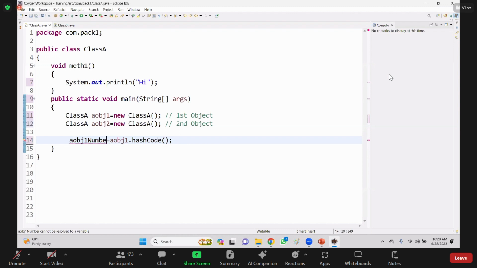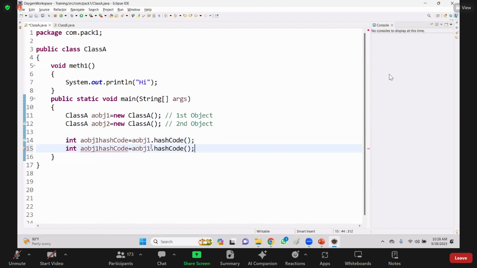NUMBL or else AOBJ1 hashCode. This is better. Belongs to int and AOBJ2. Let me make it simple. This is X, this is Y.